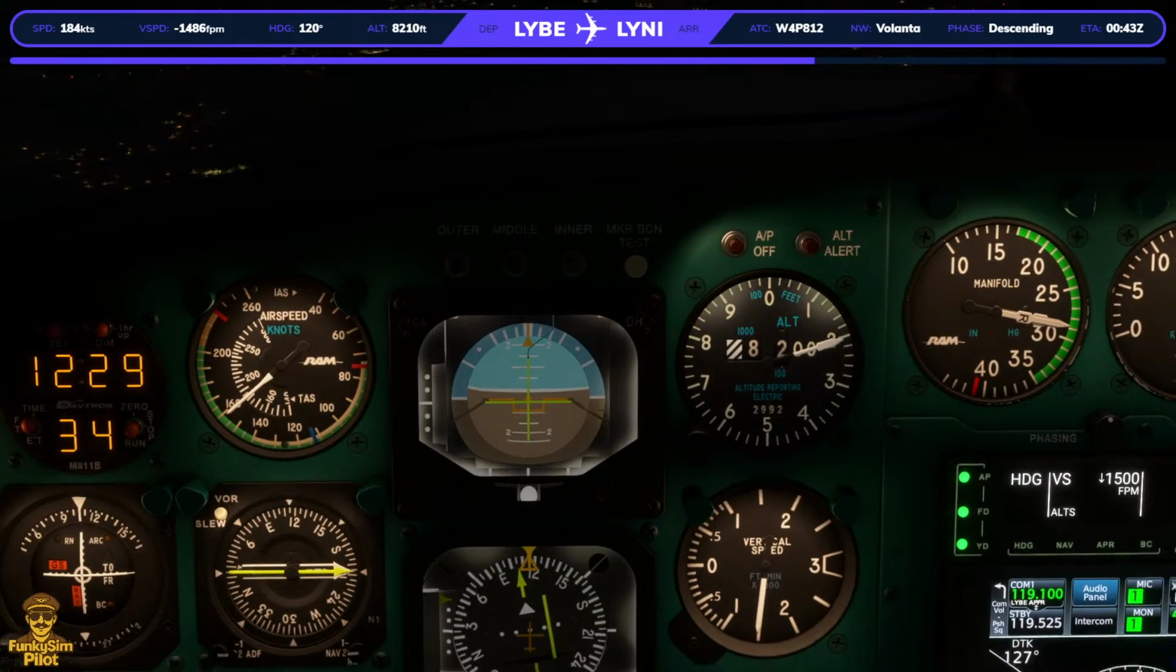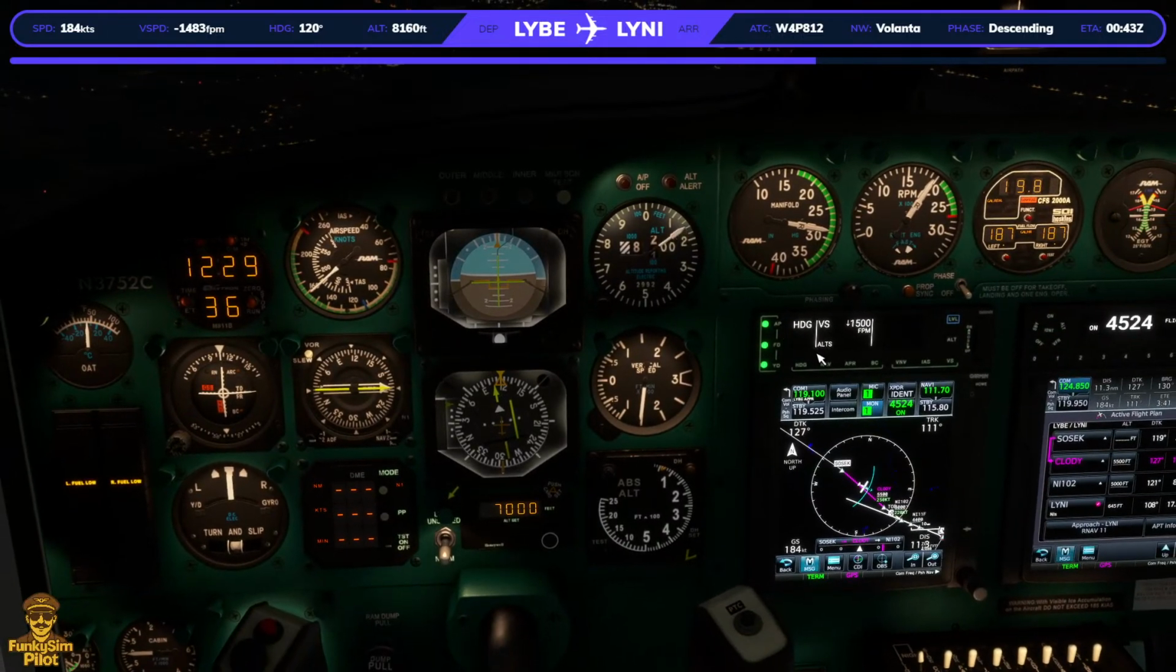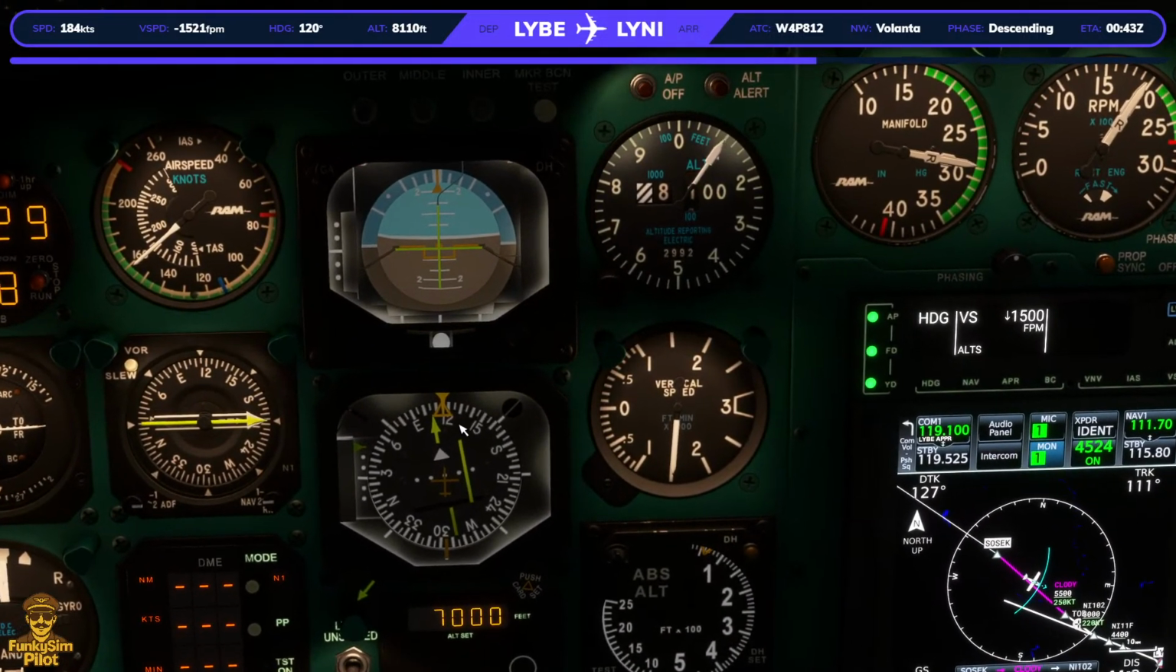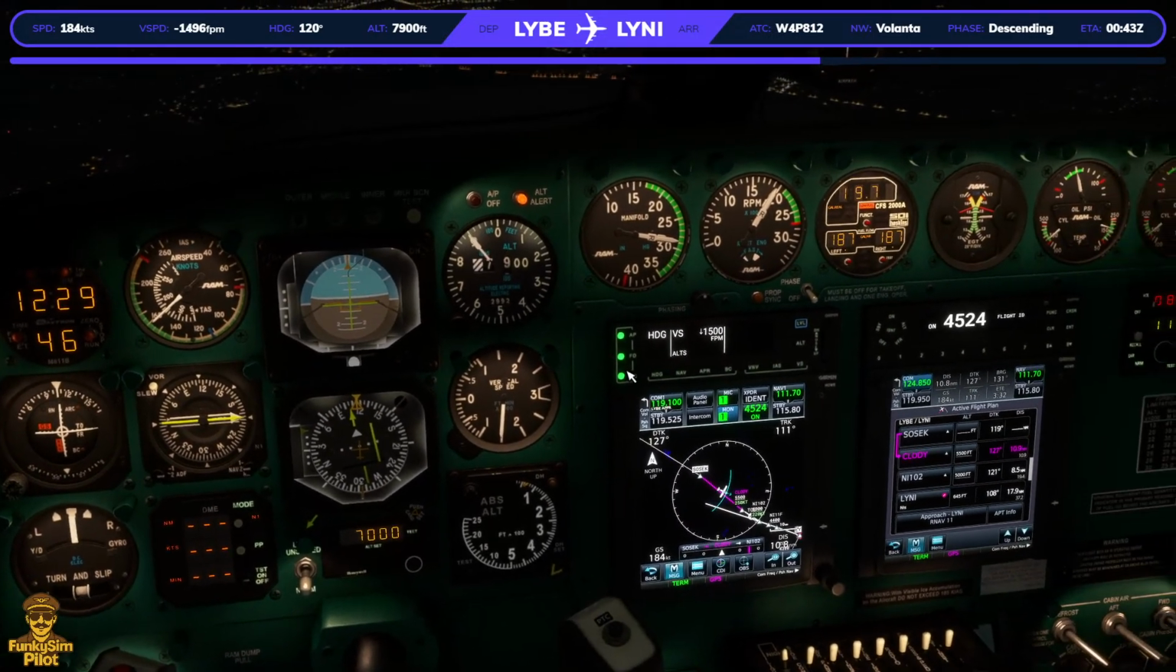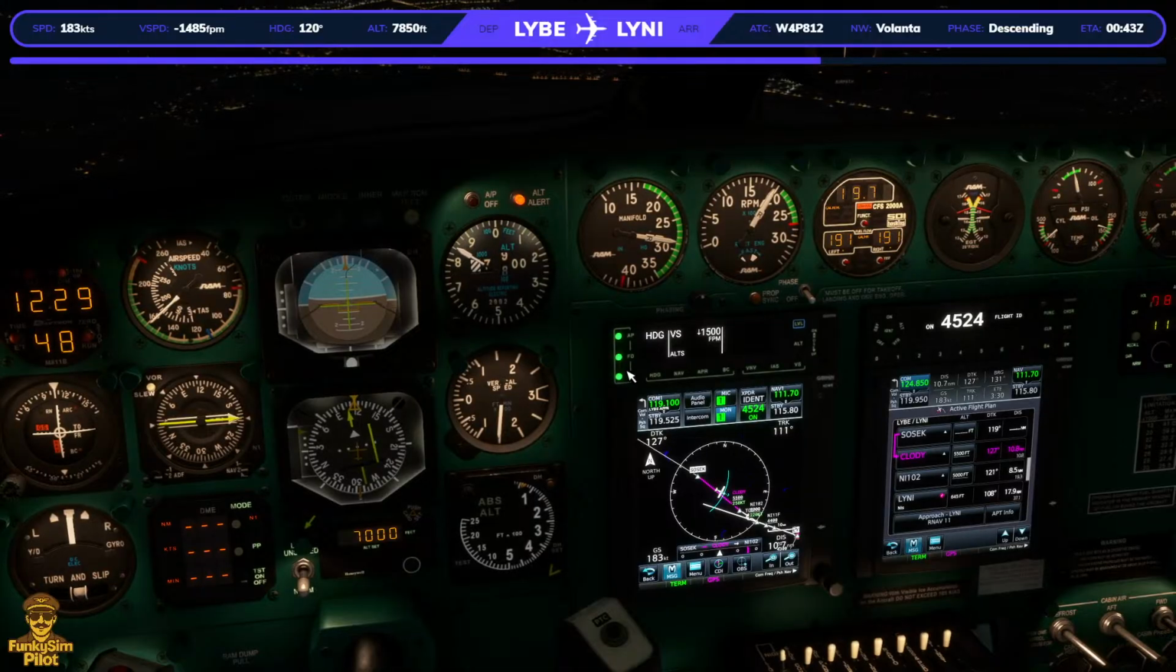But we're flying heading mode, so I almost forgot it. But we're flying heading mode. We got heading 115, so that looks sort of correct. 8,000. Let's check our mixture.